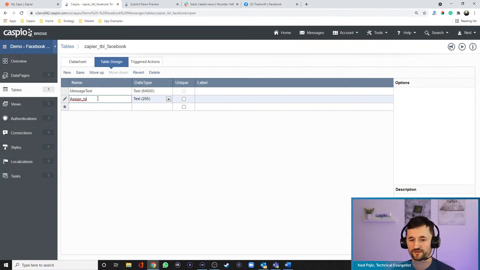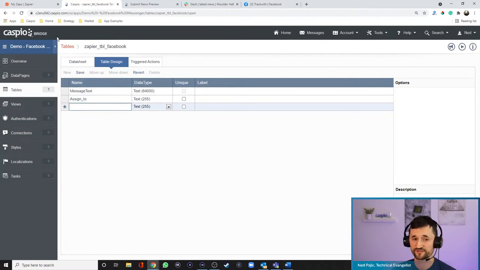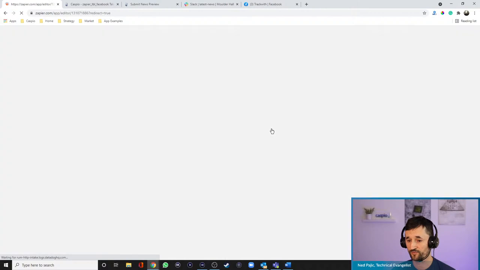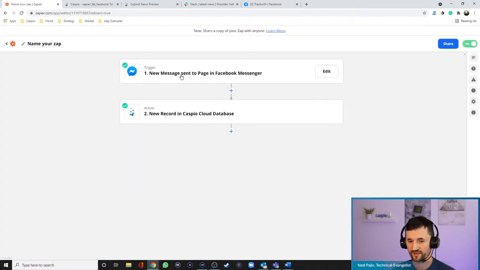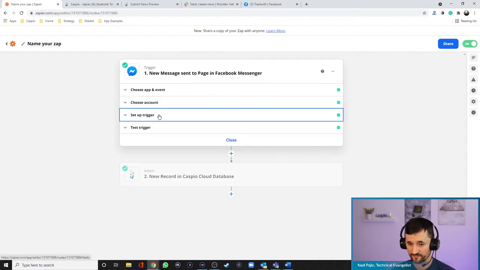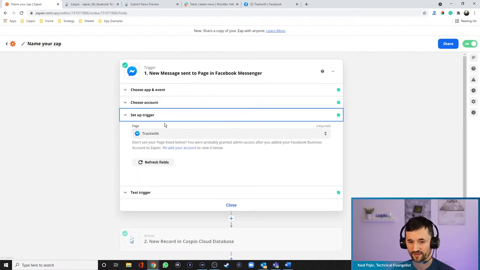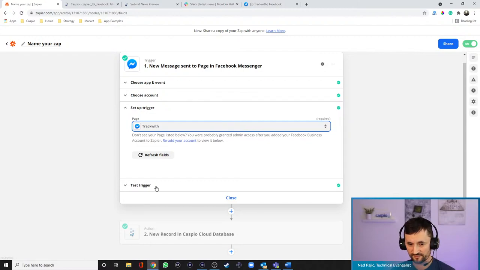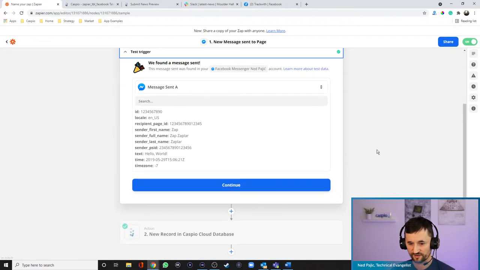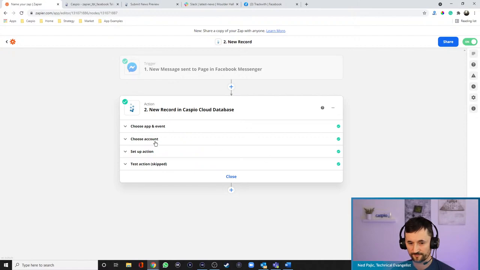Let's take a look at how we can include another field. Let's write more information from Facebook Messenger, because Facebook Messenger does allow us to grab more data from that message. If I look at my Zap in more detail, if we expand this section, set up the trigger. That is my account on the Facebook side. Test the trigger, and let's take a look at the action here.